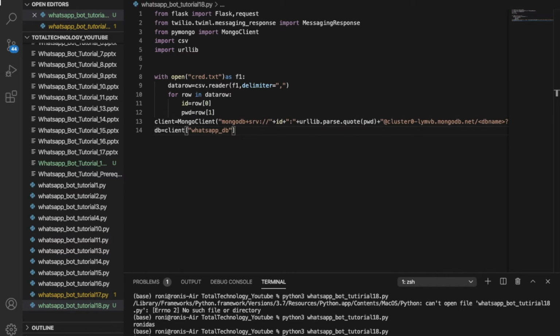Okay, so this part is done, the database part is done. Now I'm just thinking what else is pending. Yes, now I think I can start writing the code actually. In the code part, we'll create the Flask application, and after that we'll upload the file.